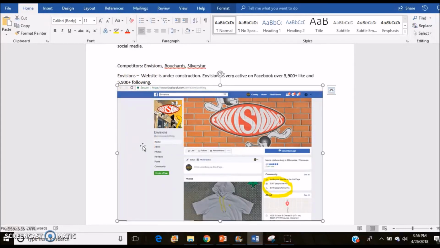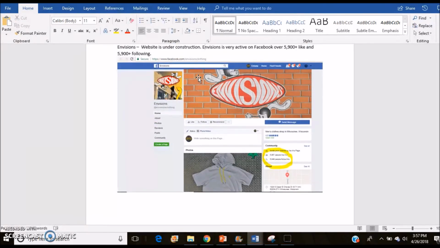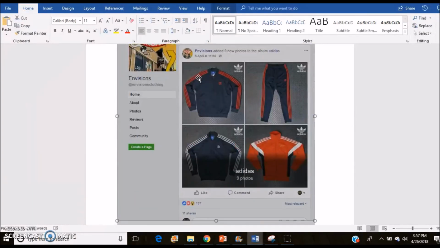Here you can see the first thing I put is their website is under construction. The reason I put that is because I'm going to be trying to pitch website services to Icon, and Icon doesn't have a website yet. So by me telling them if they act on it quickly, they can launch their website before Envision gets their website up. That might help. I'm also showing they have 5,900 plus likes and followers on Facebook.